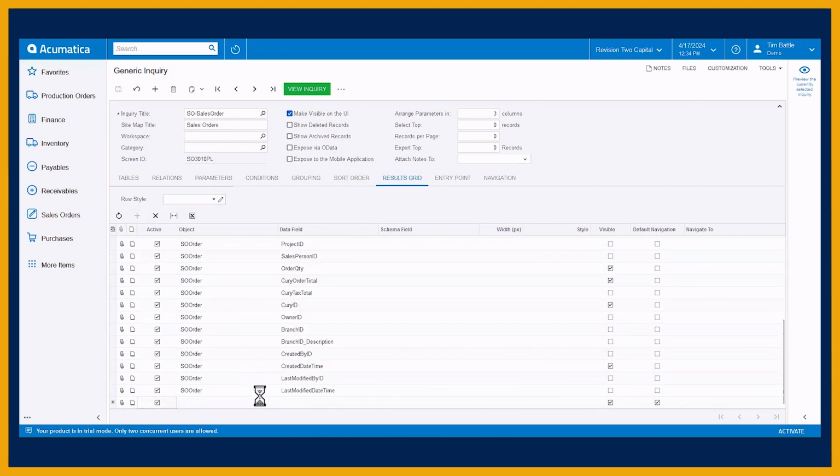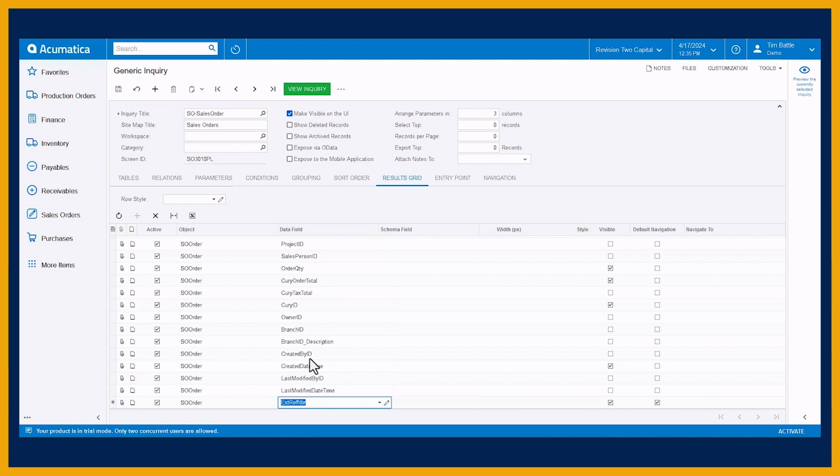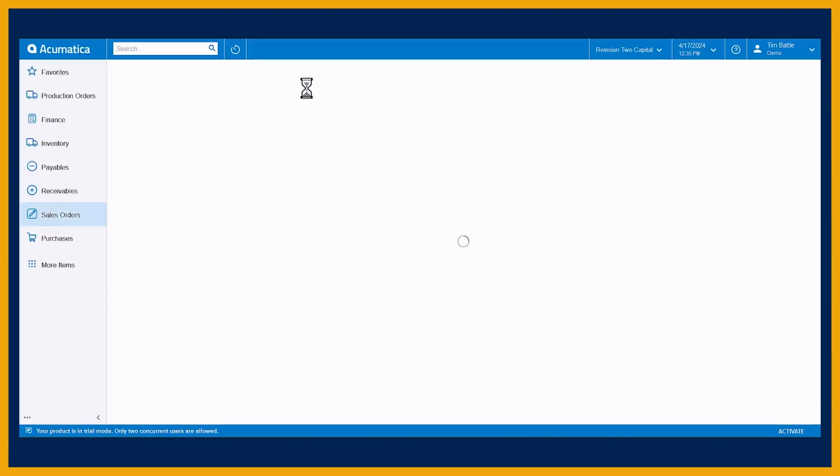Let's go ahead and do a plus. And I know I want external reference number. Here we go. This looks right. External reference number. Make sure it's visible. Going to hit save. Now let's view the inquiry. Please note that these changes we're making are global, so all users will now see the new fields that we've added.